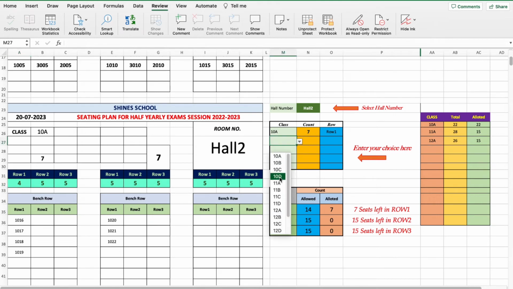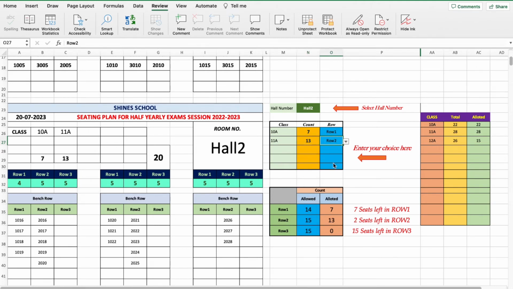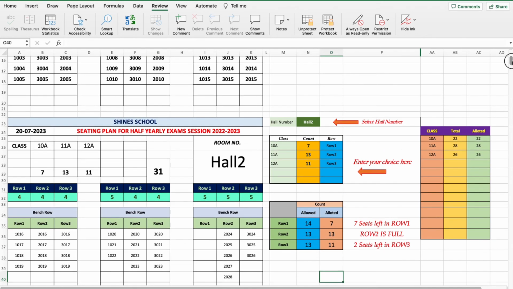Next, 11A. We can allocate 13 students, so I'm going to allocate all 13 students of 11A and make them sit in row 2. Done. Next, try 12A. There are 11 students left, and in row 3. Done. It's a very beautiful sheet. If I want to adjust the count still, for example, if I don't want to allocate students in this row, reduce the count. I'm making it 4, and here also 4. Now all students are allotted seats.